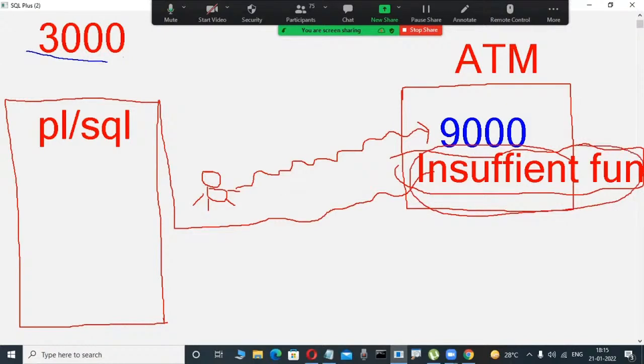Same like Java, C, C++, some coding is there. If conditions, they are writing like that. Otherwise, how is it possible?